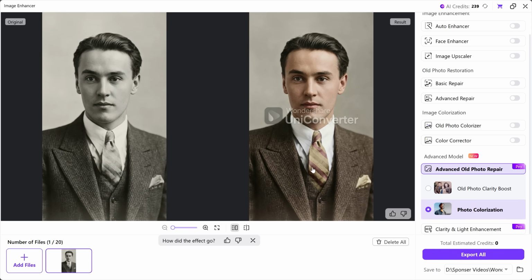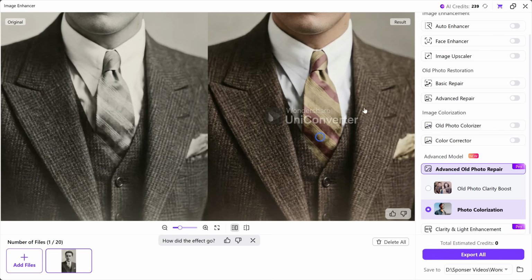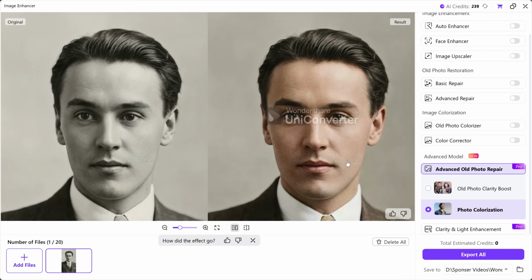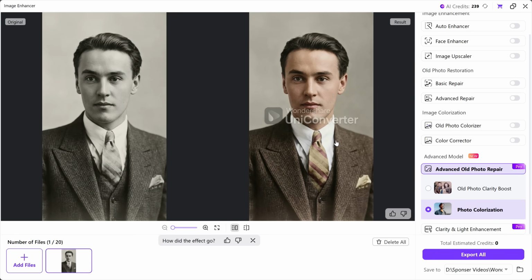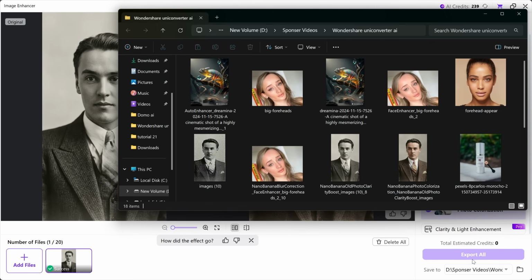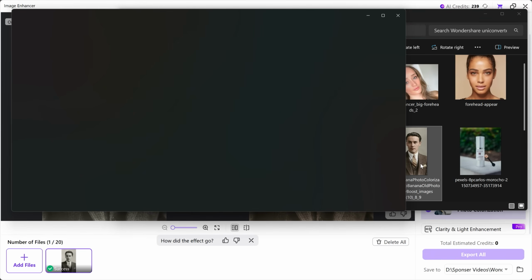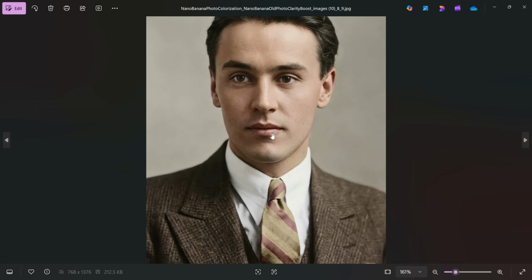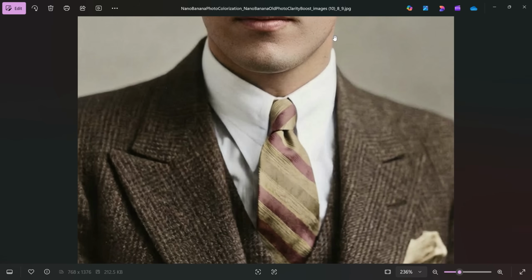All I can say is thank you UniConverter for helping people restore memories that were fading away with time. And people are saving so much money too. Photo restoration used to be expensive, but now you can do it yourself. There are other AI models you can use as well, but I prefer this newest one.